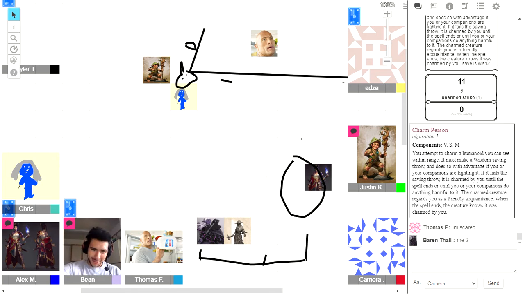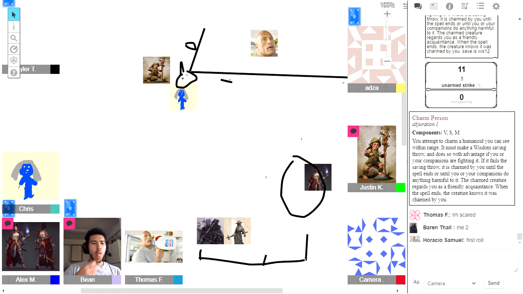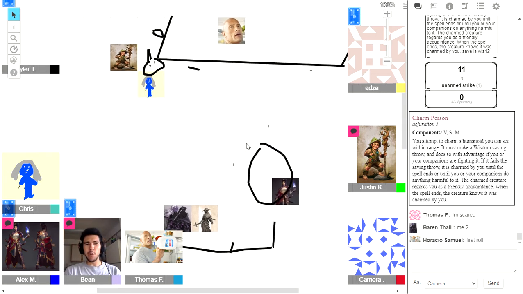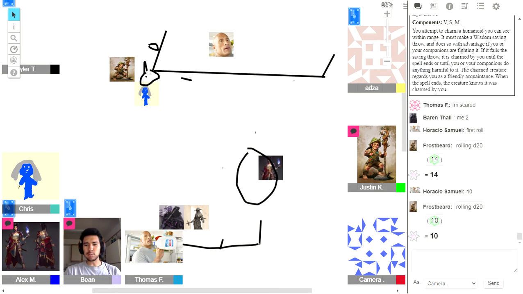First roll. Horatio Samuel. Oh, I thought it was Samwell. Like Sam and well. Oh, that was my prediction. Oh, you rolled twice. Yeah, take the first one. Okay. Yeah, sure, because it's higher. Take whichever one you want.